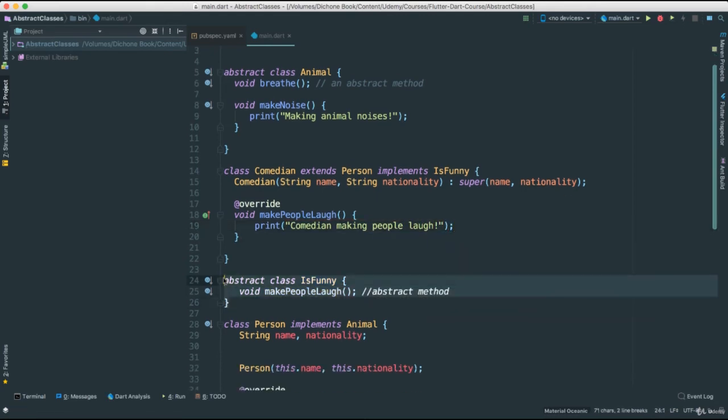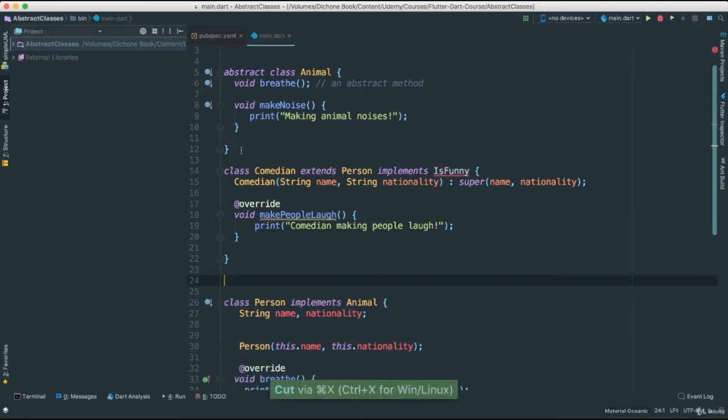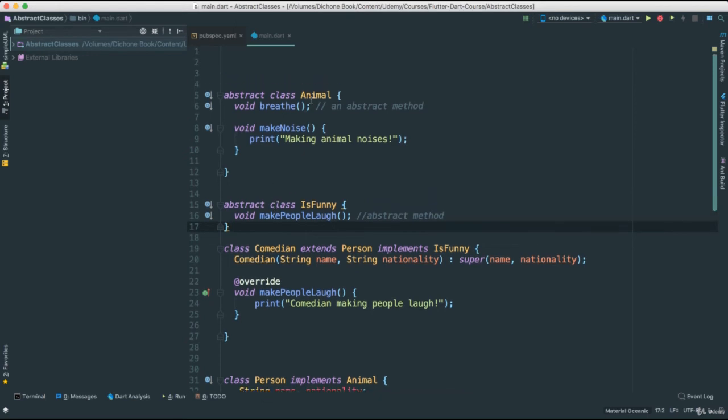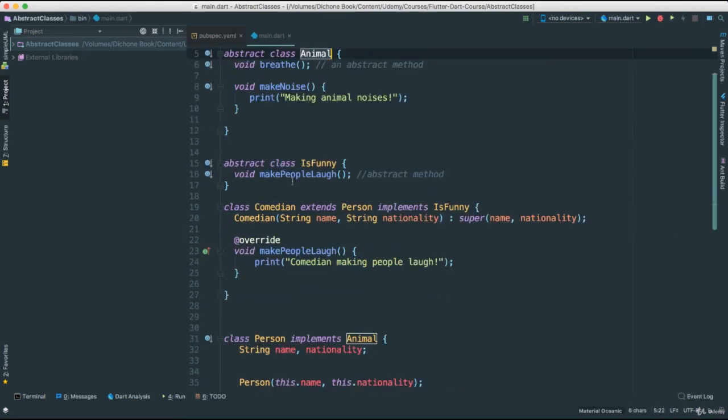Let me move this to the top here so maybe we're not too confused. Look at this. So what we did here, we have the abstract class animal, and we created another abstract class called IsFunny, which has an abstract method called makePeopleLaugh. The reason why I know this is an abstract method is because it doesn't have a body. I could have created other methods with a body, that's totally fine.